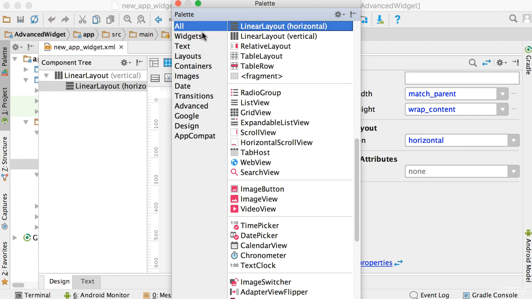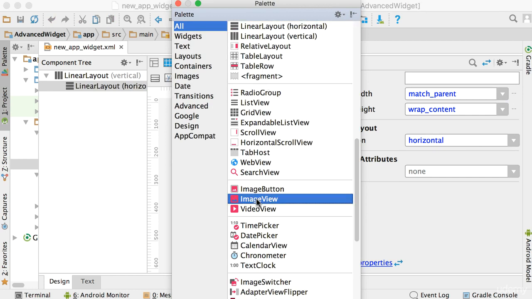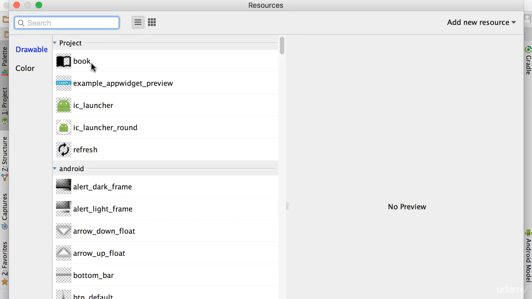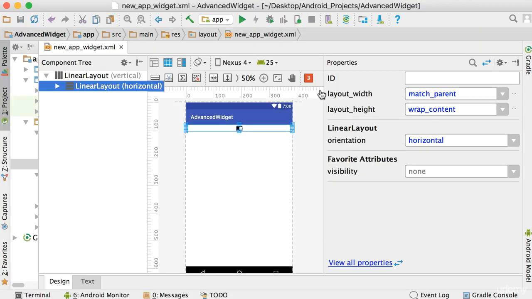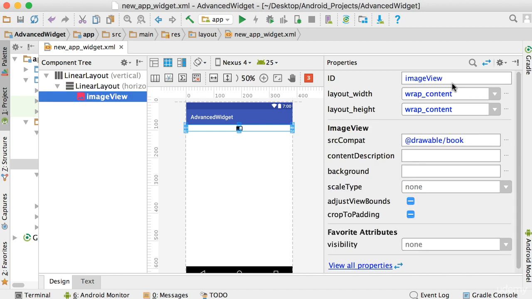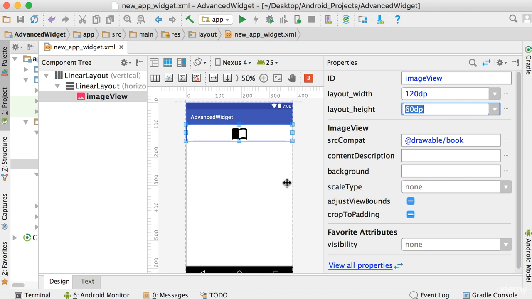Okay, so what I want to add to this one now is that book picture. I'm going to go to the palette, go down to image view, and drag the image view into this horizontal layout. Now it's going to ask me for the picture I want to use. I want to use the book, and I'm going to say OK. For the book itself, let's click on the image view. Let's set the width to 120, and let's make the height 60. Let's just see how that looks. Okay, that would be fine. So 120 by 60 would be fine for the book.